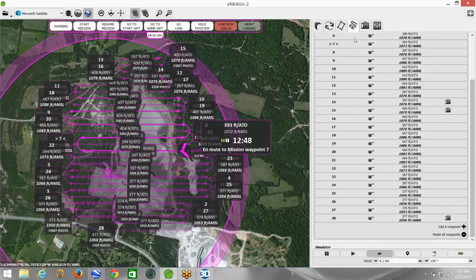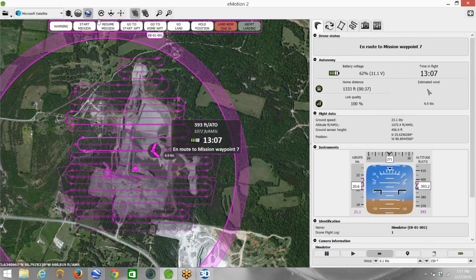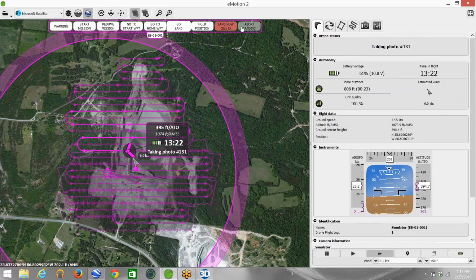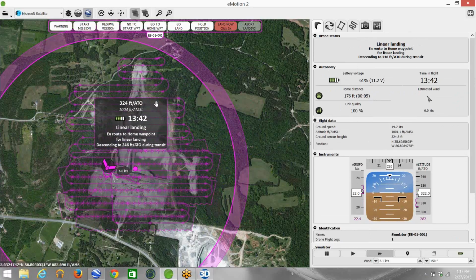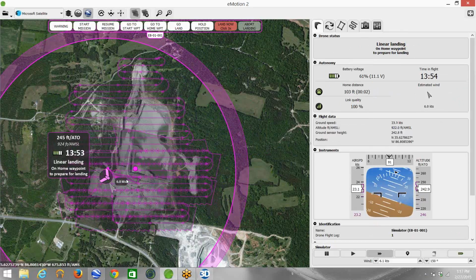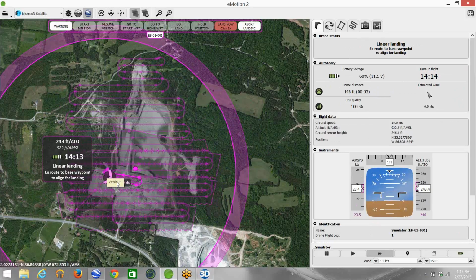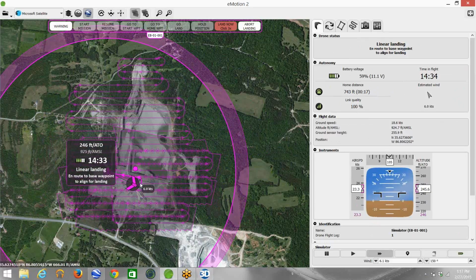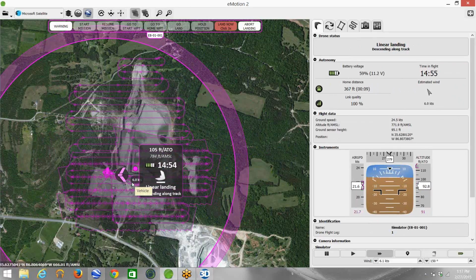So what I'll do, rather than watching grass grow, I'll go ahead and tell this unit to come in and land, and then we'll proceed to the next part. But this is the long and short of it. It's pretty simple to plan flights. Just need to be cognizant of obstructions and hills and the terrain that might interfere with your flight.